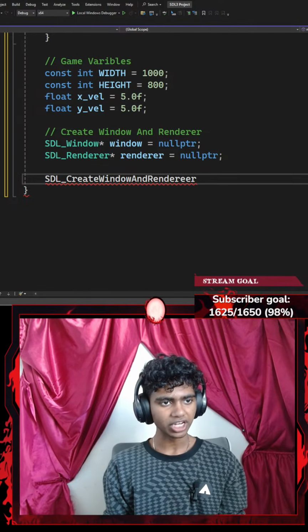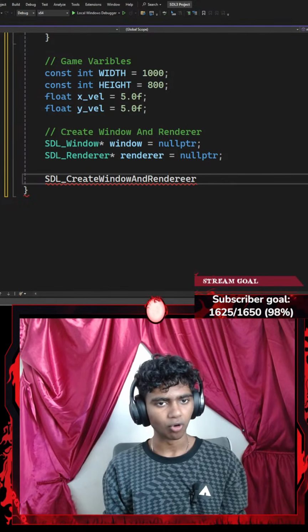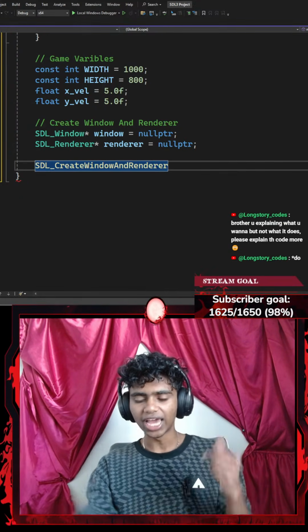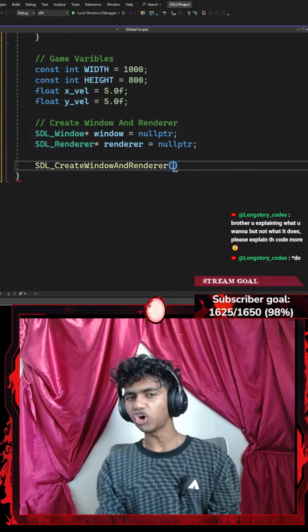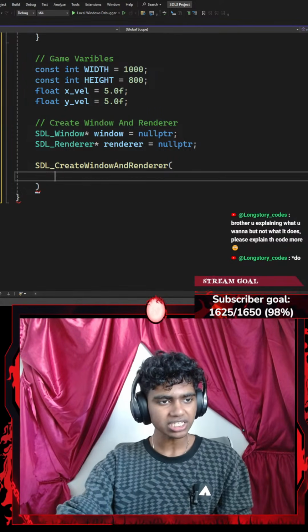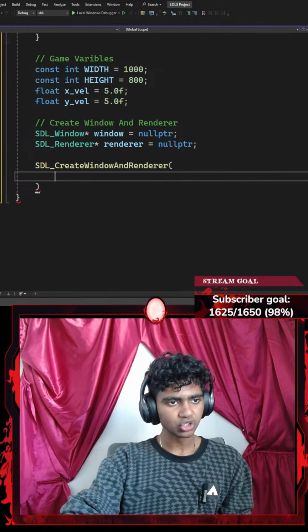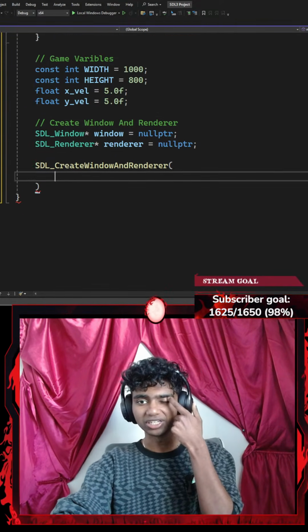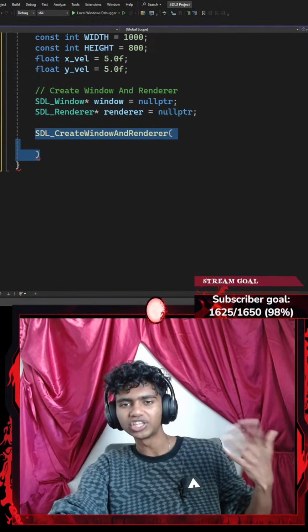Okay, brother, you're explaining what you want but not what it does. Please explain the code more. Honestly, I feel like the SDL underscore create window and renderer function does create both my window and renderer at the same time. Honestly, I feel like I'm explaining what it does as well, because I created two local variables that I'm going to be needing inside of this function.